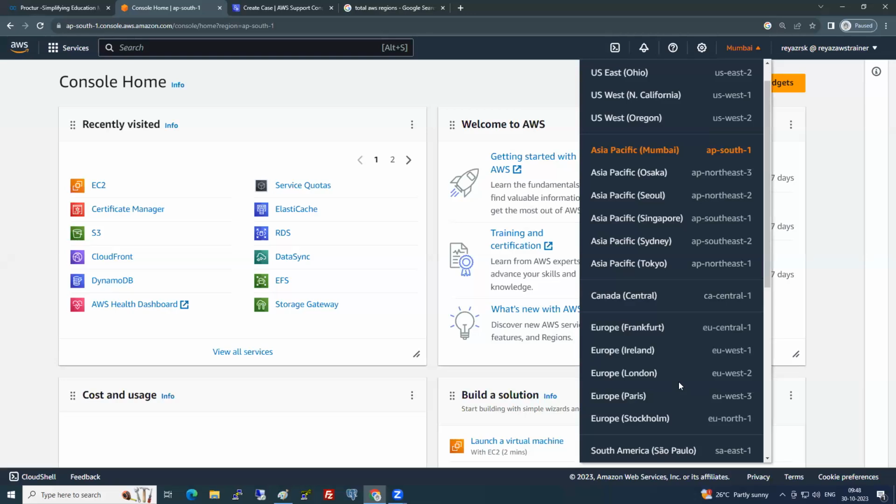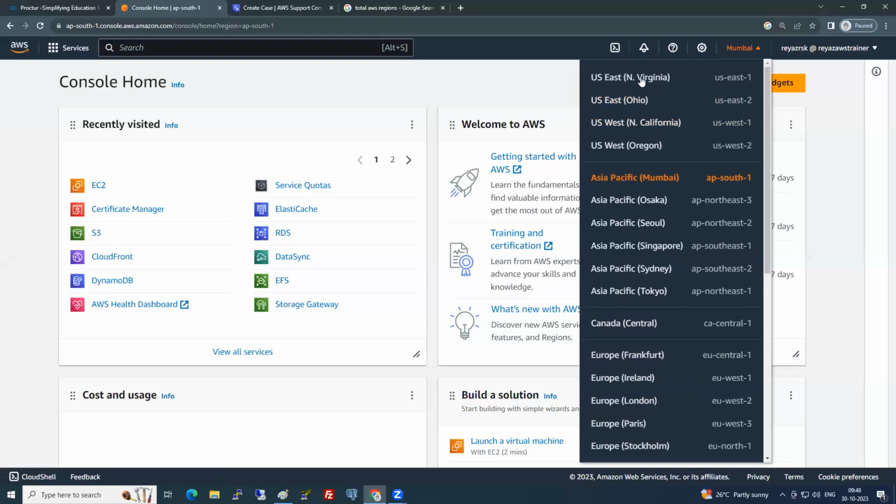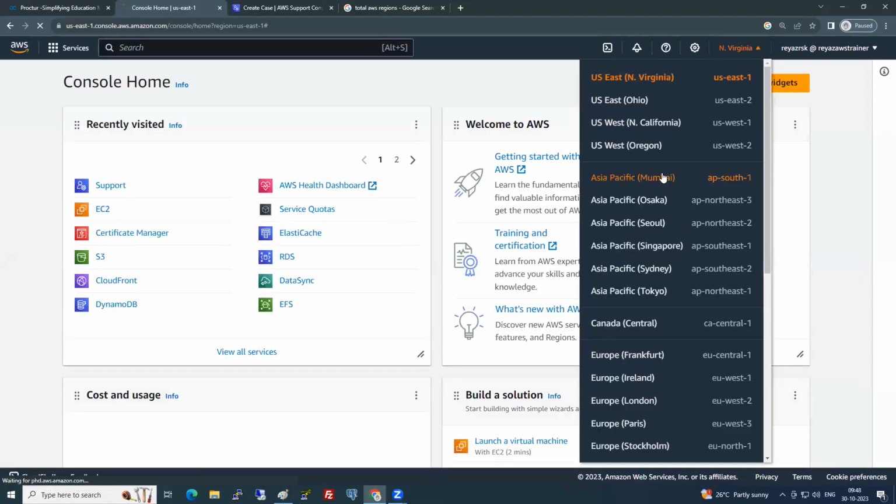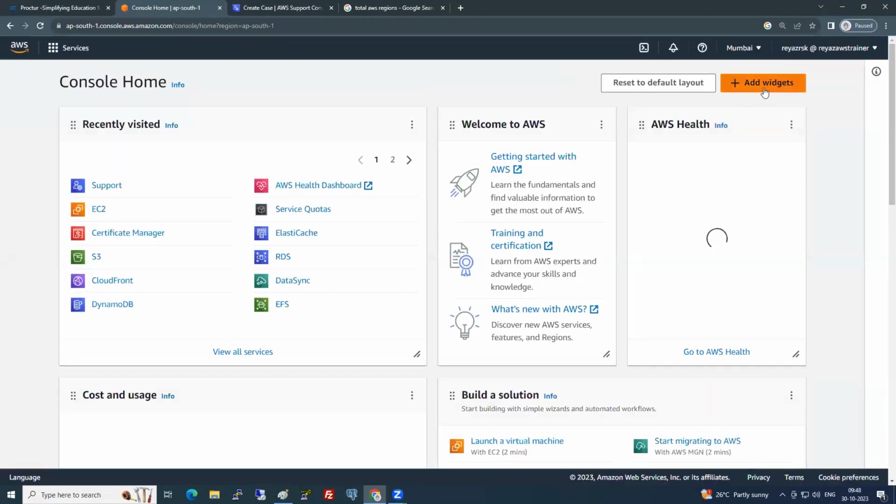Is it possible for us to say how many default availability zones are there in each region? No, it depends. North Virginia has 6, Mumbai has 3, some other has 2, some other has 4. Who knows, right? Can we change the regions? Of course, you can select Ohio also, North Virginia also, doesn't matter. So at the moment, which region should we be in all the time? Mumbai.